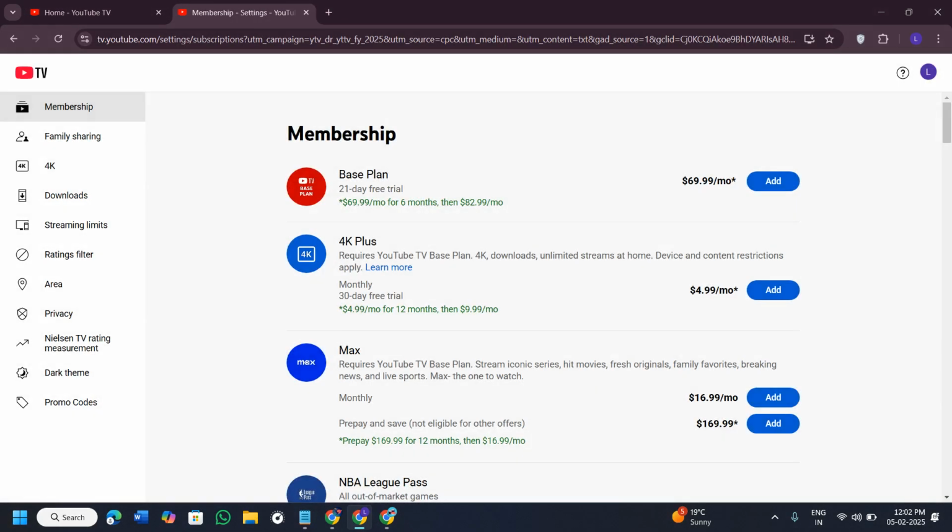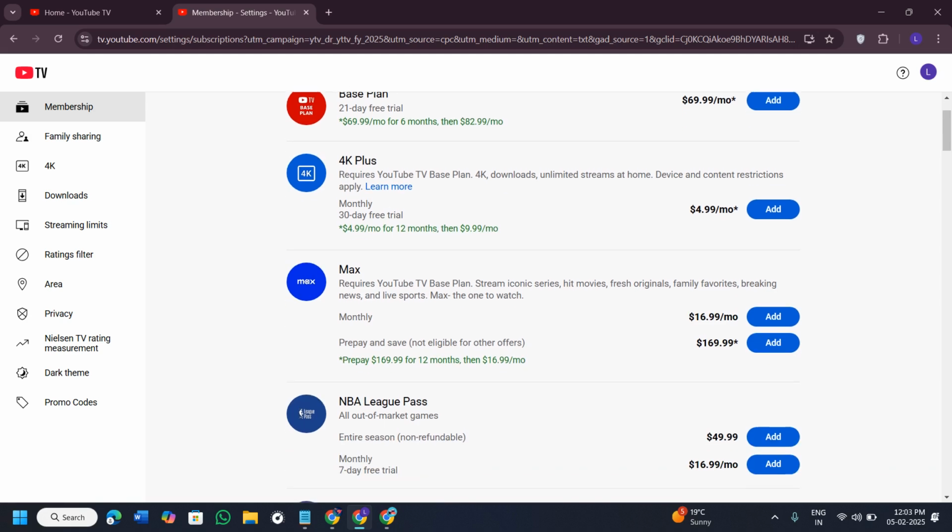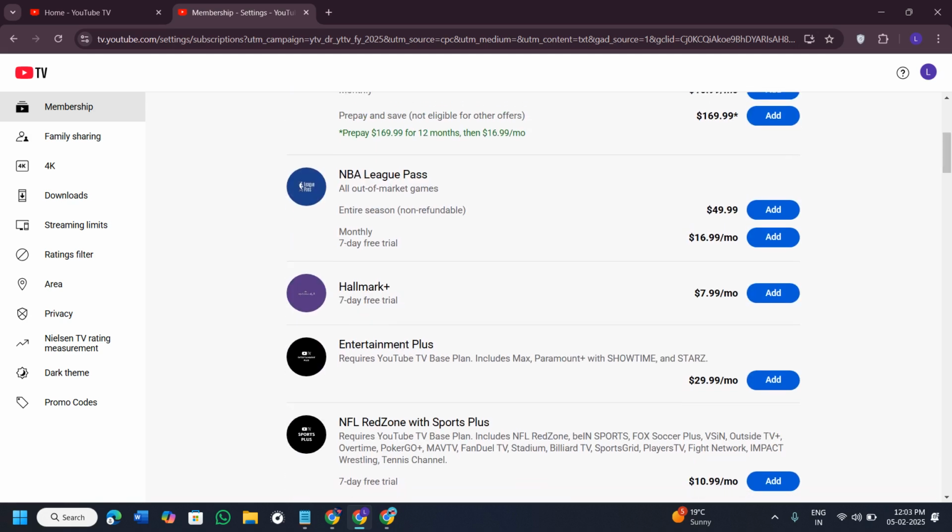Now, when you are in your settings, you will be by default on this membership page, where in the right hand section, it will show you all of your memberships, including NBA League Pass. So right next to it, you will be able to see the cancel option.